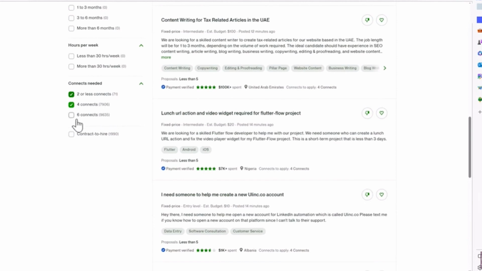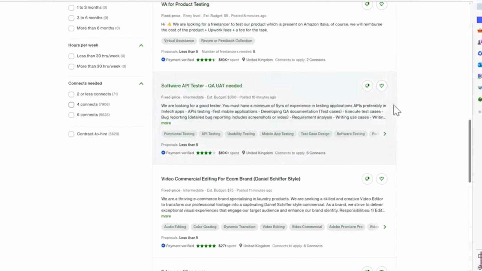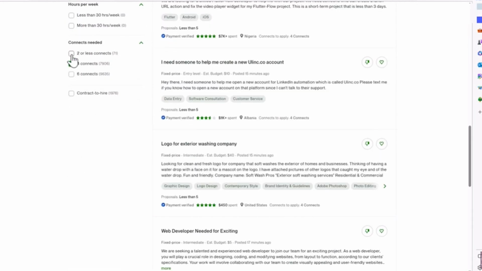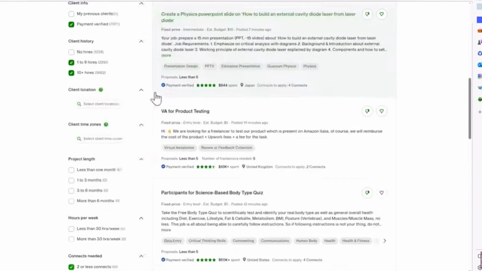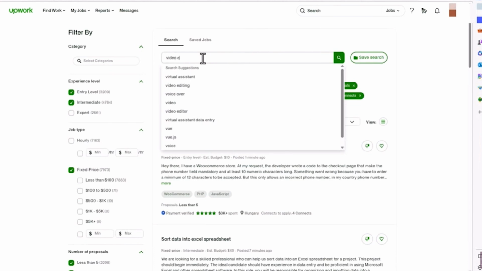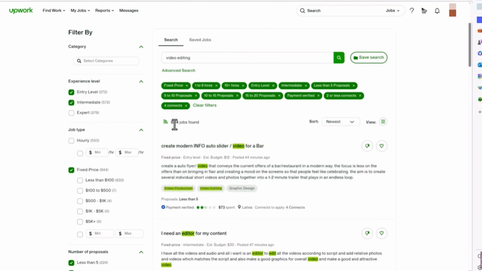But there are some jobs that require even more than 6 connects. I've seen some 8 connects job. So you might choose to not enable this at all so you can see more jobs. For this one, let's click 4 connects or less. So we still have this at under 8,000 jobs. So let's type in video editing or whatever your niche is, and then click the search icon. So you can see this has left us with 844 jobs.